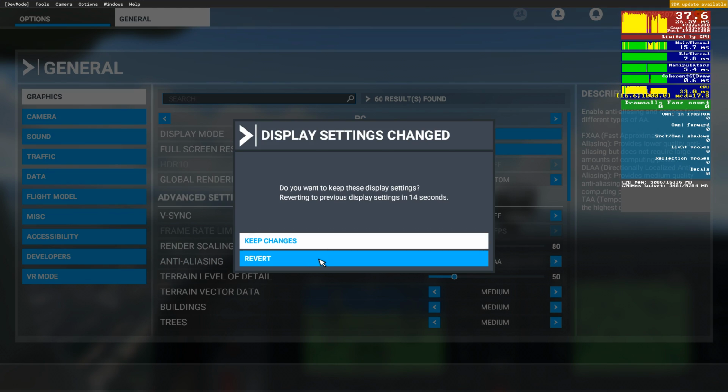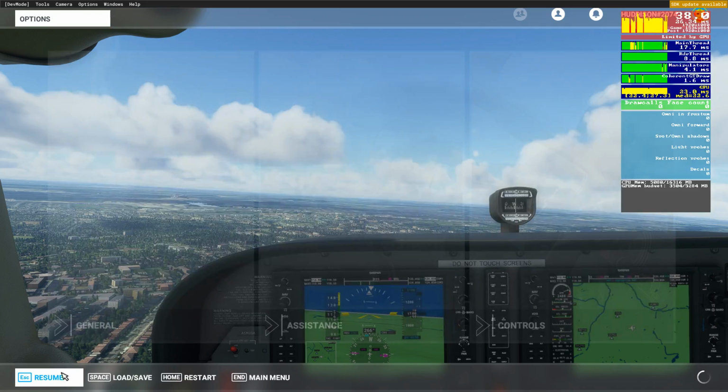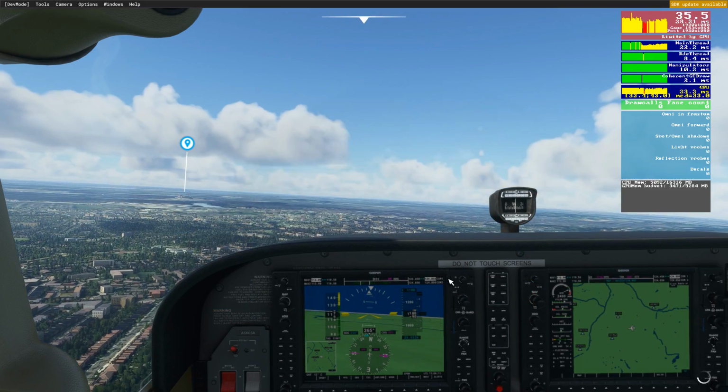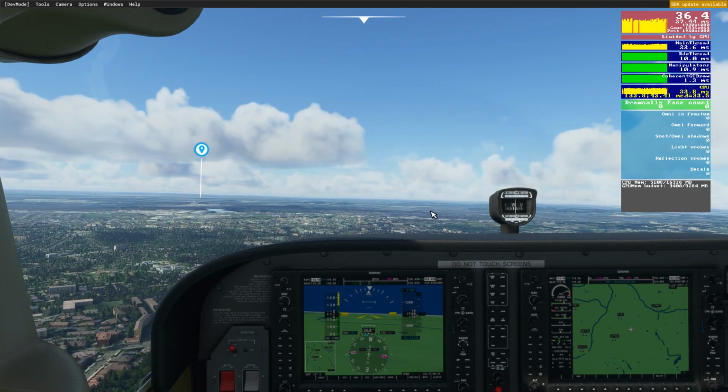And like I say, the actual quality or the frames per second are not massively affected, seemingly, on my system. It may be different for your system. So that's back in 1080p.